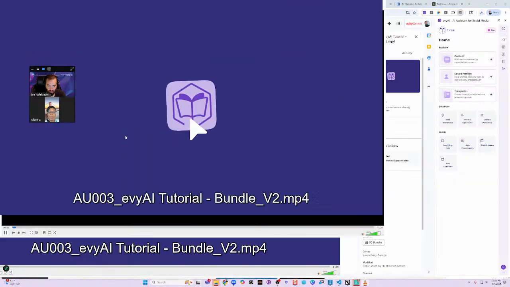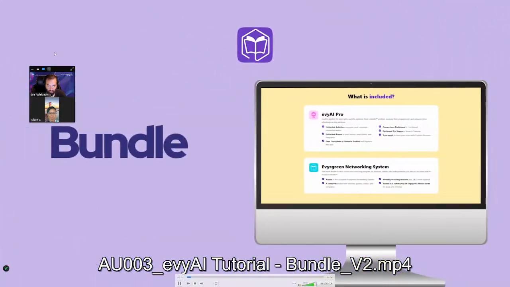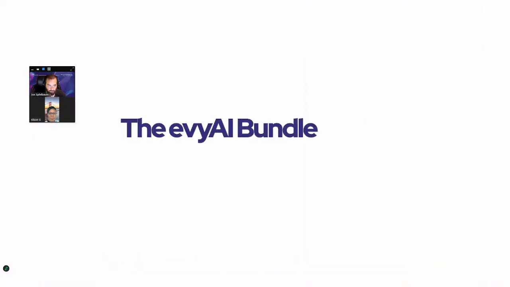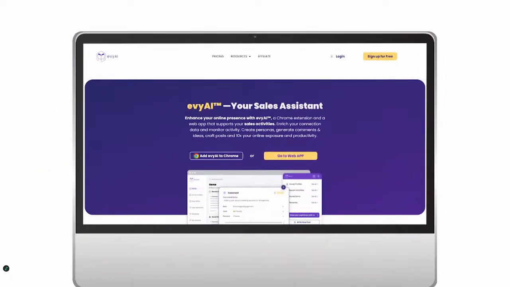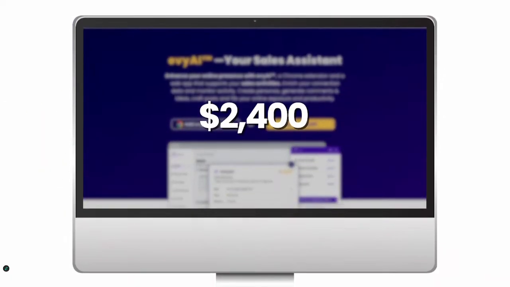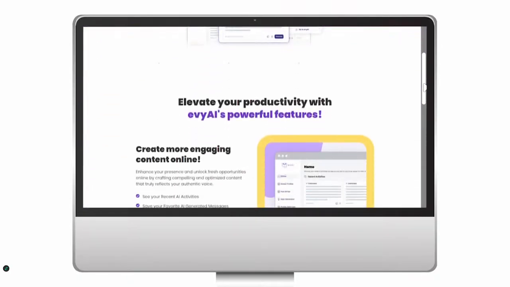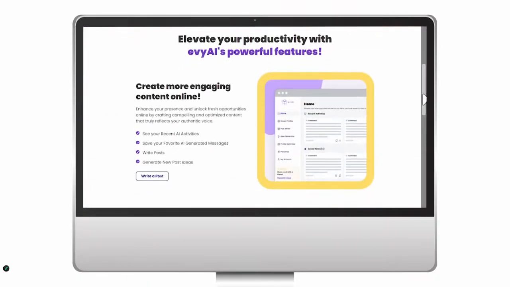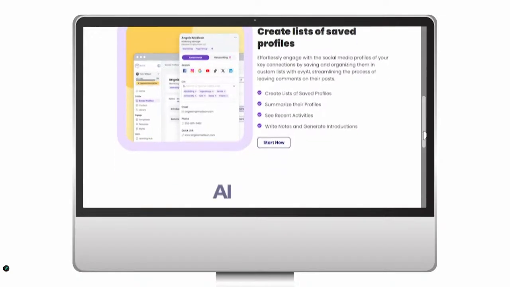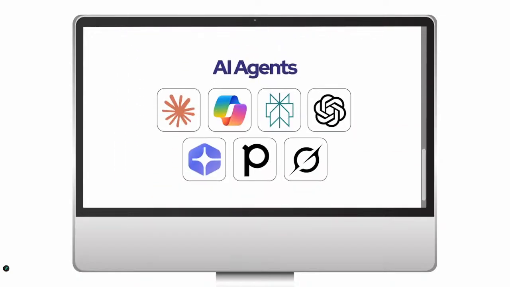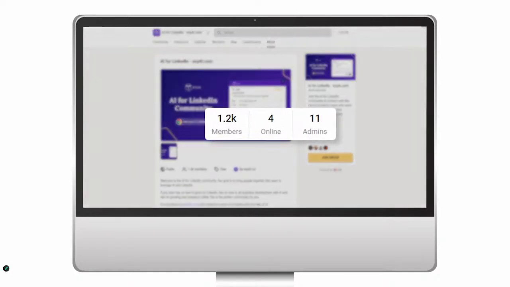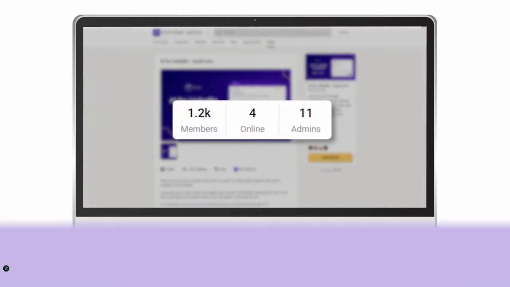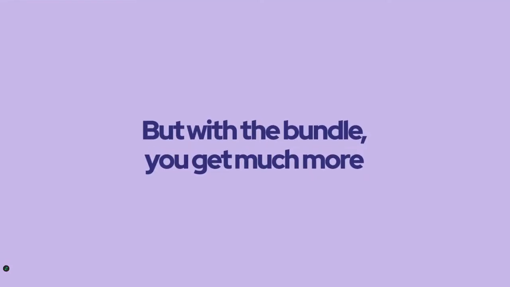What does the Evie AI bundle include? The Evie AI bundle packs massive value for anyone serious about content, networking, and growth. Normally, Evie AI alone costs over $2,400 a year, giving you the power to write posts, comments, and messages, save thousands of profiles, and even do AI research with 7 powerful agents. Plus, you get access to a community of over 1,000 engaged LinkedIn users. But with the bundle, you get much more.